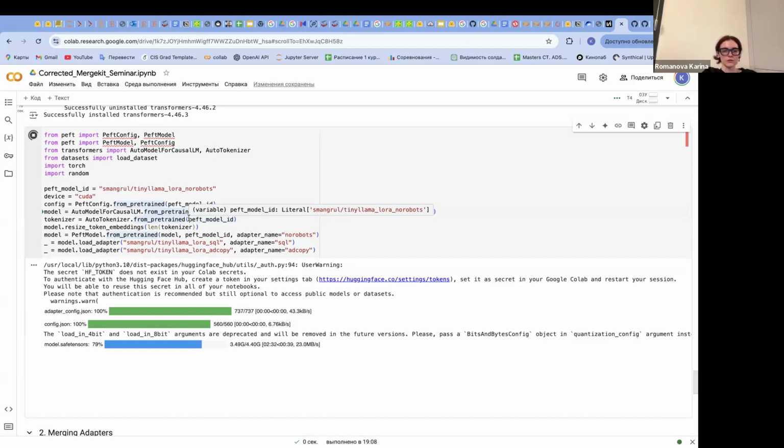And then you can see such a code line, resize token embeddings. That means that the model's token embeddings are resized to align with the tokenizer's vocabulary size, accommodating any additional tokens. Is this line useful when you want to add tokens to the model?